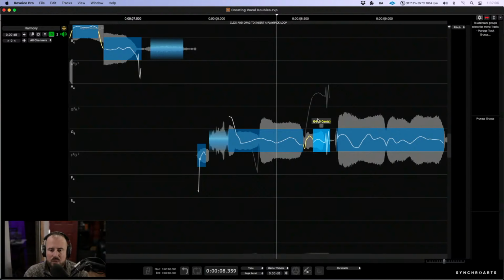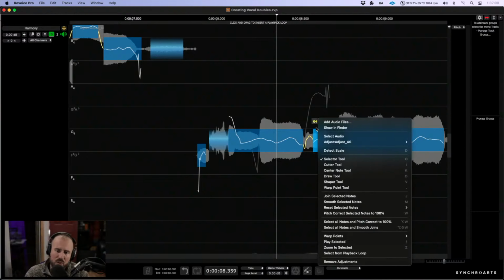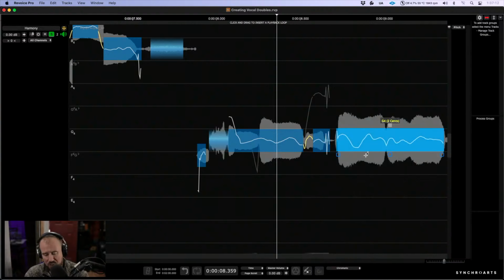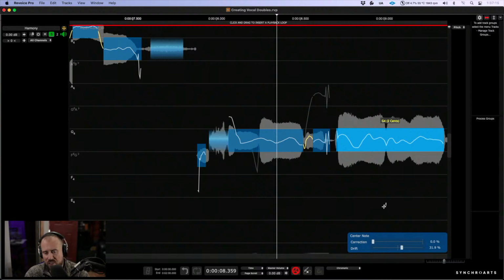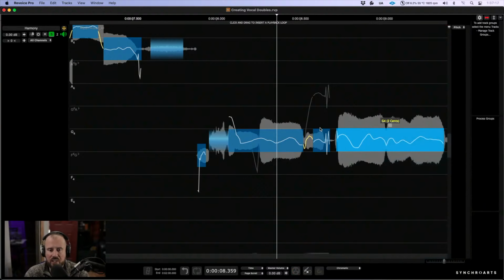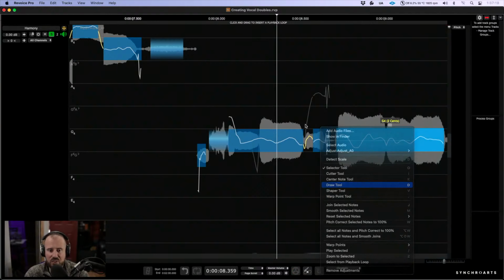There are a couple ways that we could approach this, right? We could use the tuning methods, we could use a draw, we could use a shaper tool. In these cases, if we wanted to use the center notes tool, like fixed drift and stuff, I'm just doing this quick and dirty because I know what my intent is, and it's actually going to be hard tuning.